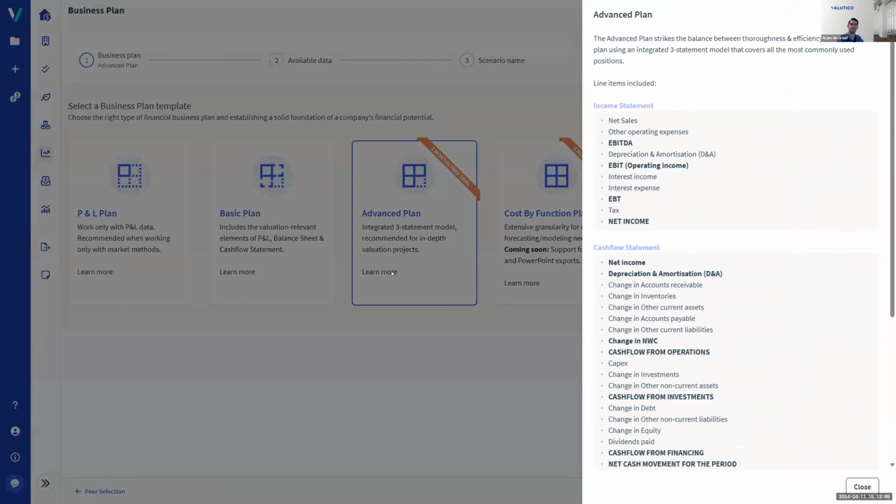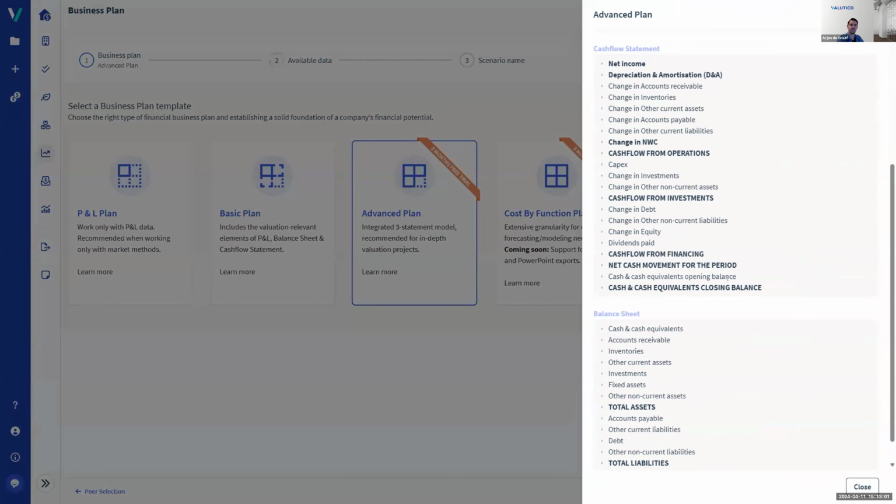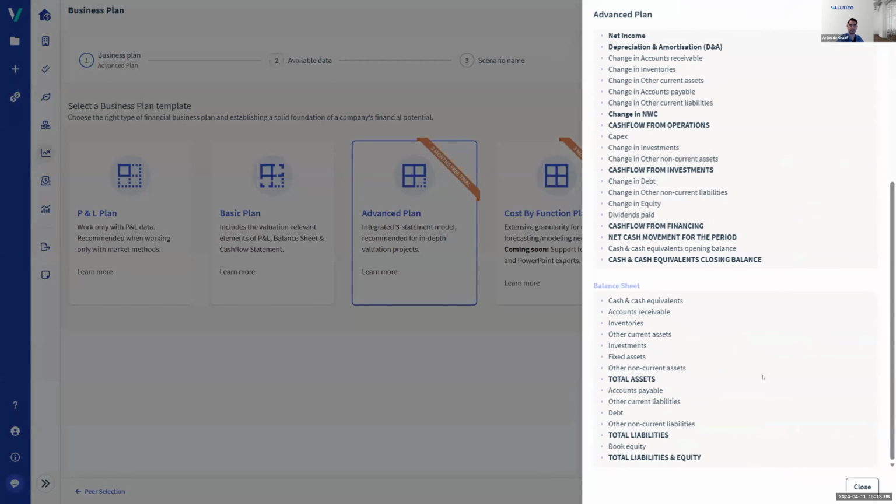The advanced plan is the first one that offers an integrated three-statement model. So here we again have the same income statement, which ends with the net income. The net income is then reused for the cash flow statement. At the end of the cash flow statement, we have a cash figure, and this cash figure is then reused as the starting position for the balance sheet. And here you can also see that we have the subtotals, total assets, total liabilities, book equity, and then finally total liabilities and equity. And what's important to mention here is that the balance sheet will also automatically balance, provided that the balance sheet of the last actual year balances.